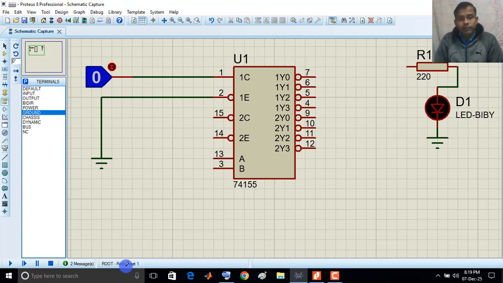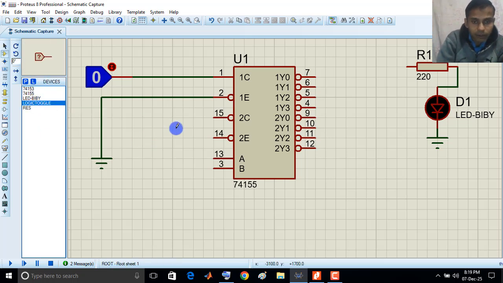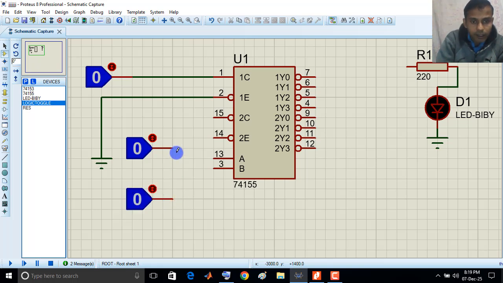Now these A and B are the selectors, right? So we require two logic toggle switches. This is one toggle and this is another toggle. Now connect this toggle to A and connect this toggle to B. That means these two are the selectors, this is the input and this is the enable input.